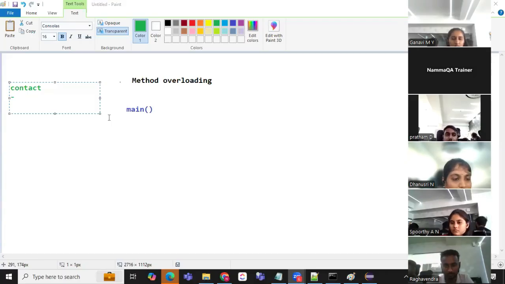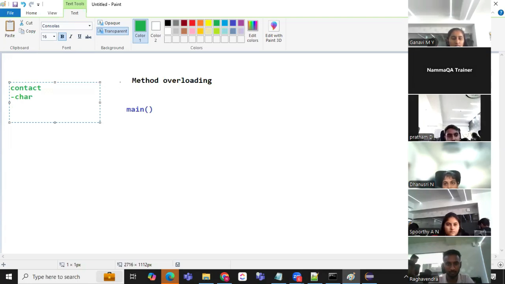Starting letter. Starting letter means we can take the data type as a character. Okay. Next, any other way? Last number. That is of integer type of data.